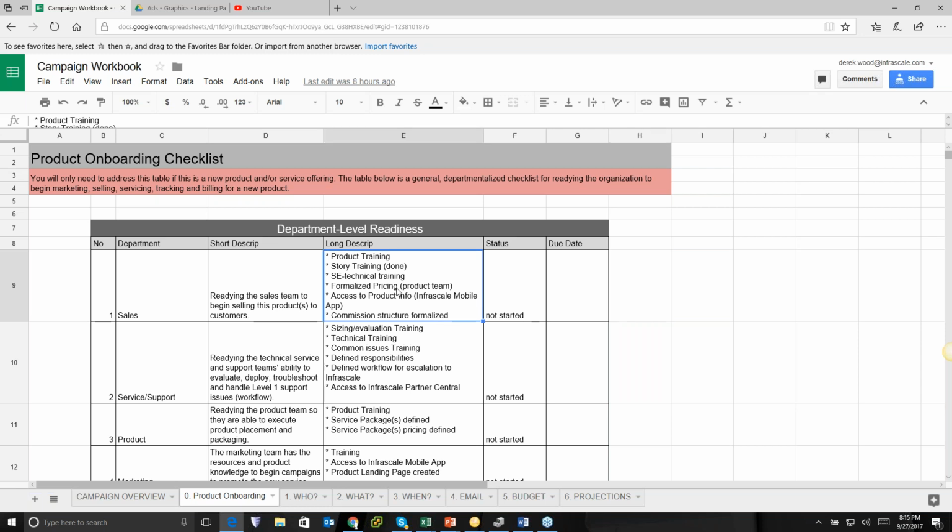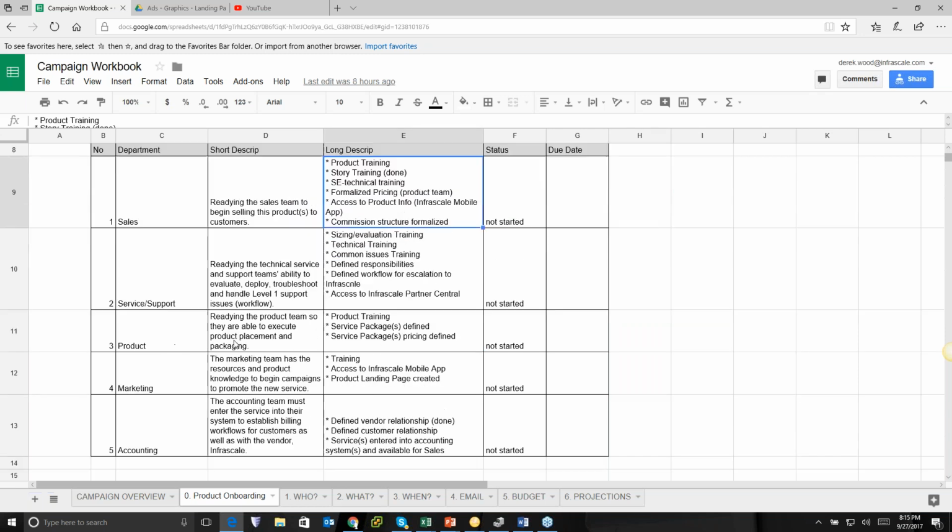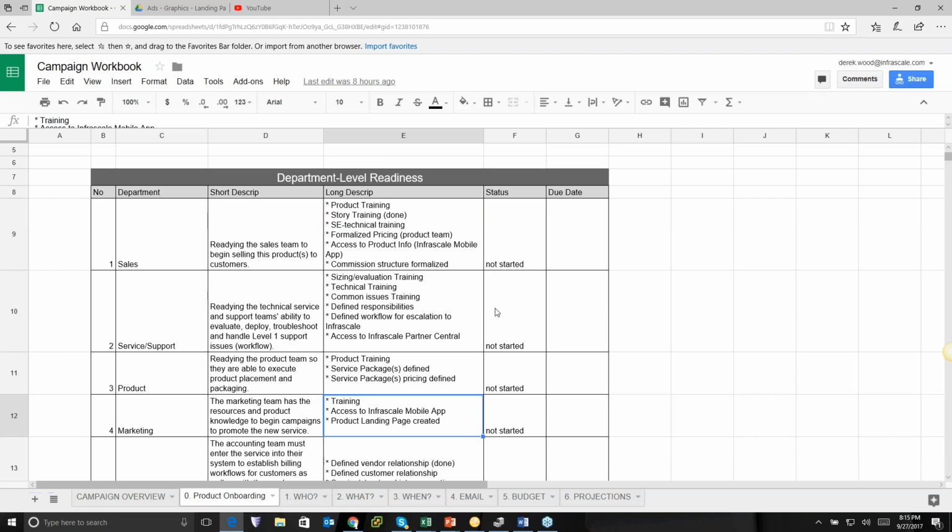But I thought I'd just put a basic checklist together for all departments, so even including accounting. And this is just kind of a why not put it here.